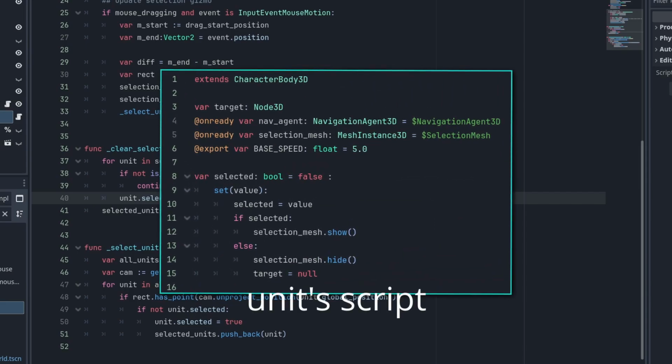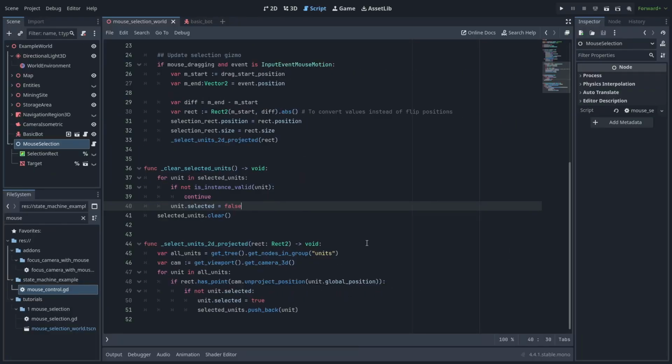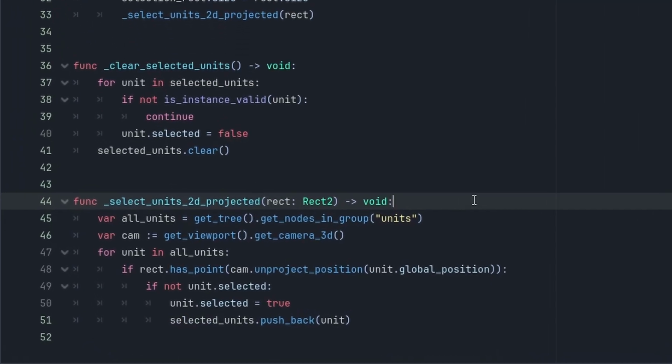I'm using the selected variable here that also hides the selection mesh of the unit, but you can use your own logic to handle how the selection works. For example, you can show the health bar, play sounds, or anything else. And then we have the select units function that receives the selection rect.